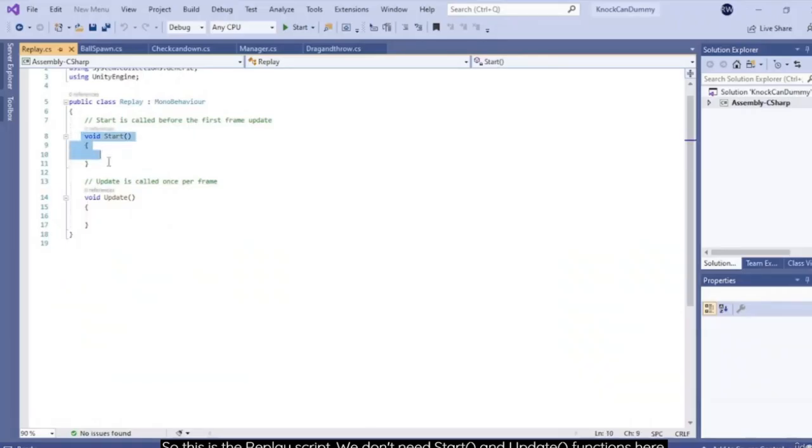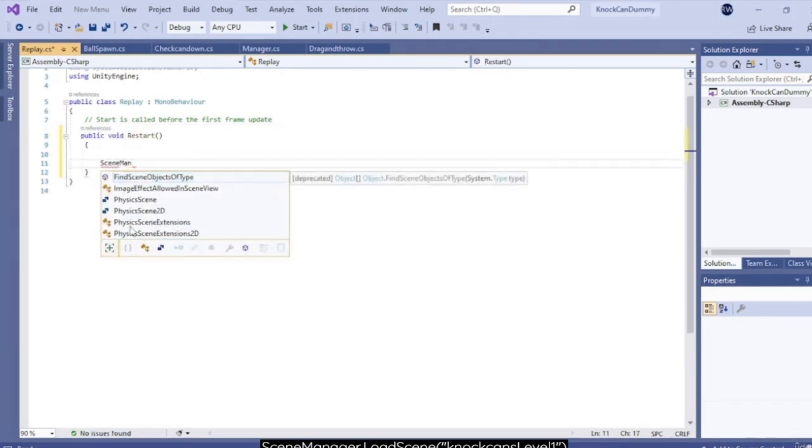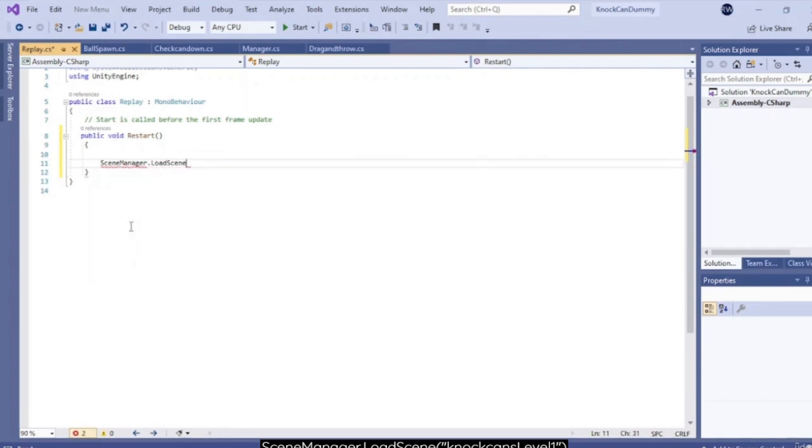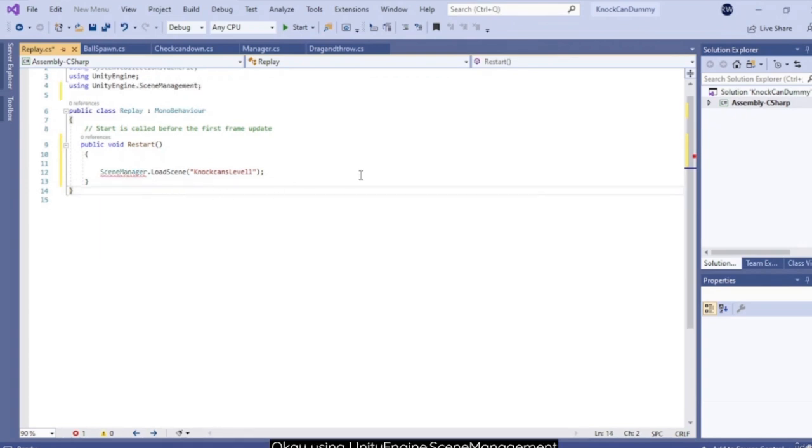So this is the replay script. We don't need start and update functions here. Let's create a function here to restart the game. So public void Restart, SceneManager.LoadScene KnockCansLevel1. That's the name of our scene. But we can see the error here. Okay, using UnityEngine.SceneManagement. We need to import using UnityEngine.SceneManagement if we want to use SceneManager in the script.